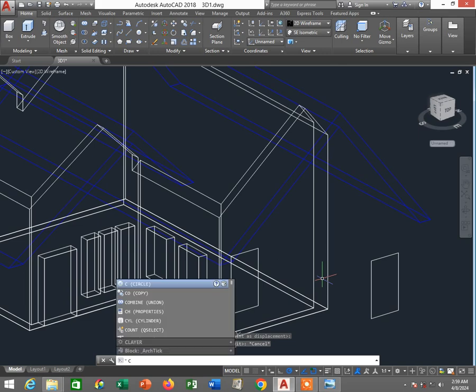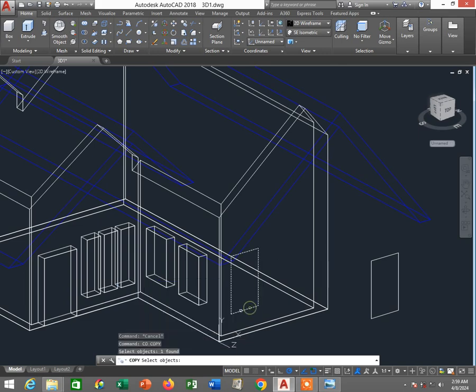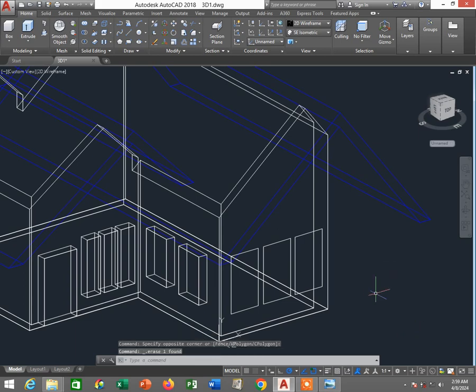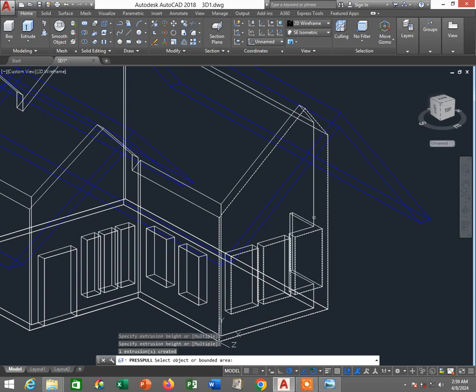And then I type CO, enter, and I can copy it over here. So I'll make three windows like that. Select this one and delete it. Select this one and delete it, and I type PRESS, enter, and I select this one, and then I click here. Push it in, click here, push it in. I press escape.